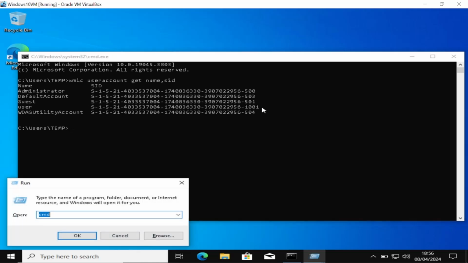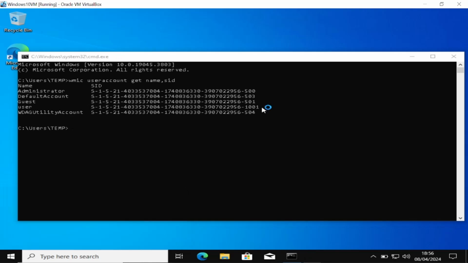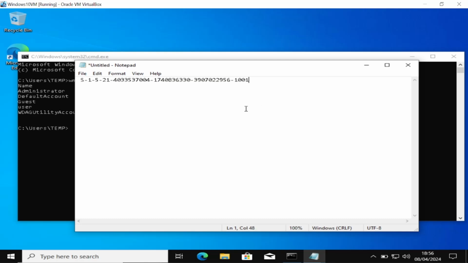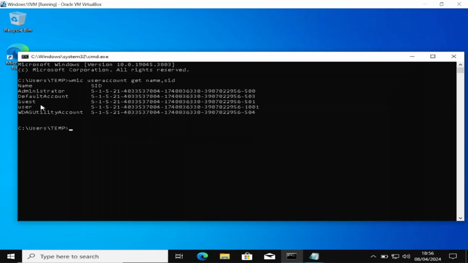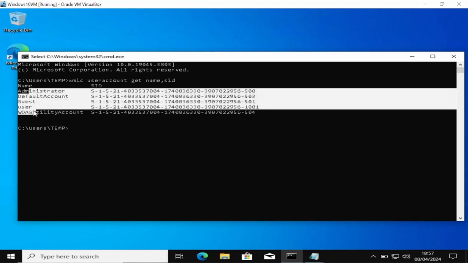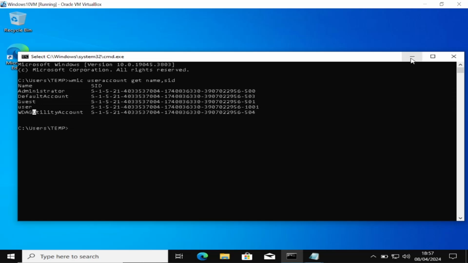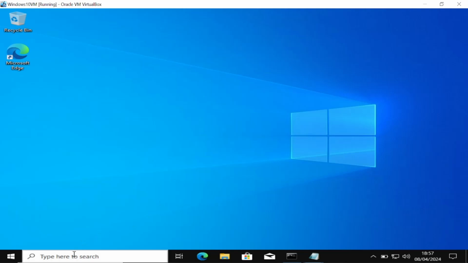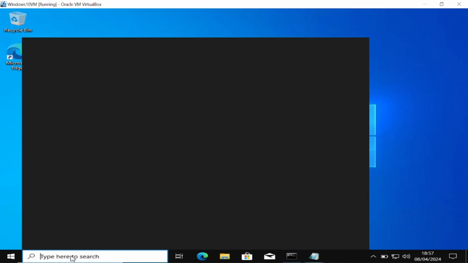So open the notepad, simply notepad.exe, and simply paste it here. So this is the SID number. You can look for the user here, and in most scenarios 1001 is the correct user. Okay, now this one is the administrator, 500. If you have that, you need to select this account, and the name is here, and this is the SID number.